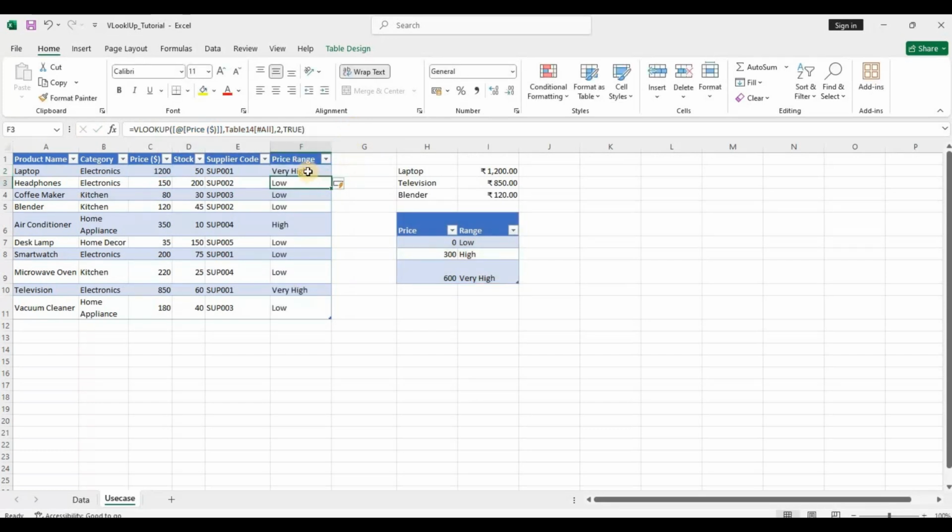And you can see here it is classified. This is 1200, so this is very high price range. Again, above 600, so it is very high. So basically from 0 to 299 will be low, as you can see in all these cases. From 300 to 599 will be high, as you can see in these cases, and the rest will be very high, right? So it is classified. So these are the two powerful use cases of VLOOKUP.